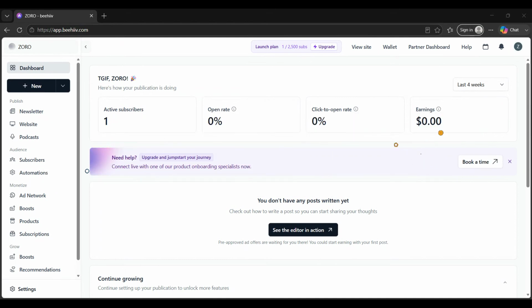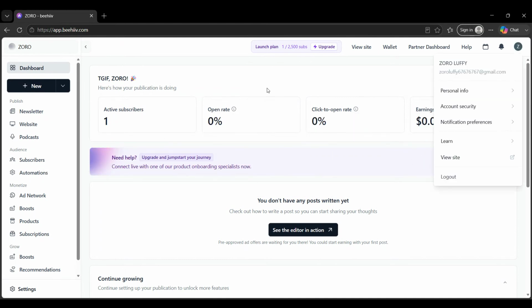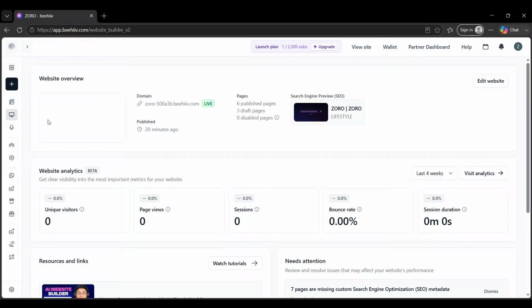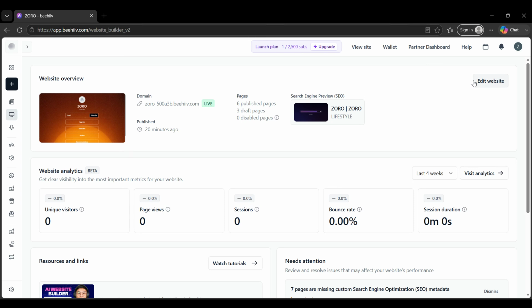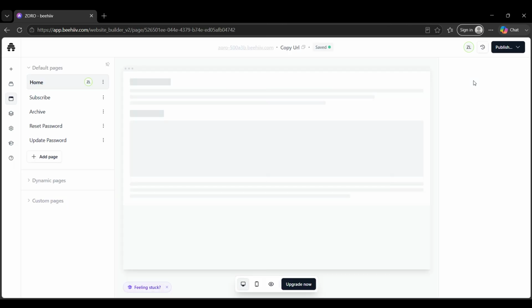First, log into your Beehiiv account. Once you're inside your dashboard, look over to the left sidebar and click on Website. This is where Beehiiv keeps all of your site and landing page tools. After that, select Edit Website. This will open the website builder where you can start creating or editing your landing page.